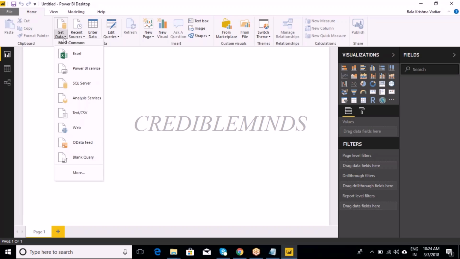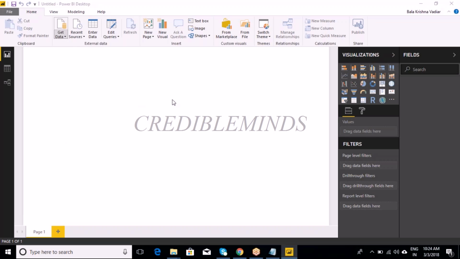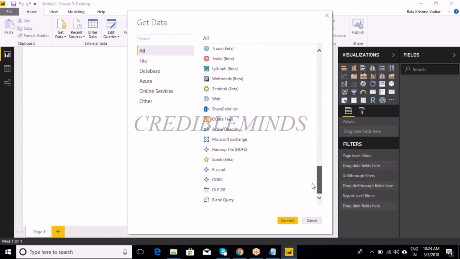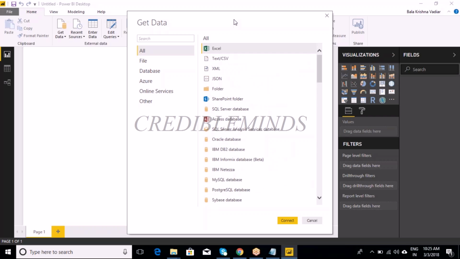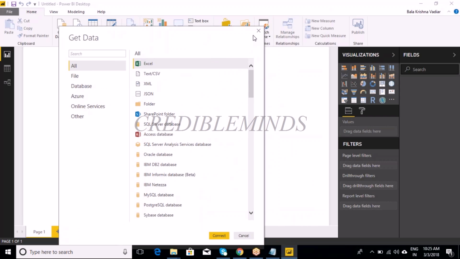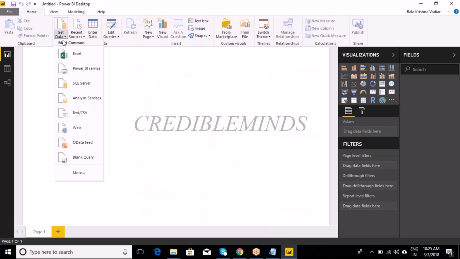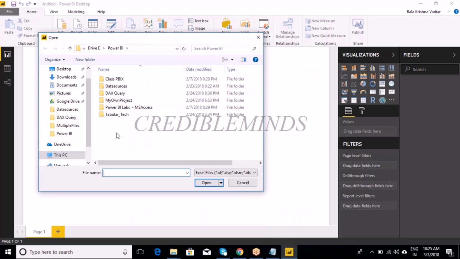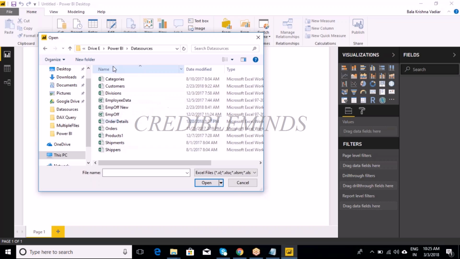Under the Home tab we do have Get Data. Whenever you want to get any Excel file, SQL Server table or Analysis Services, it supports more than 50 data sources. As you click on More, you can see lots of sources available. This is not the right time to talk more about what sources it supports. Okay, so I'm just going to take a simple Excel file. Let me check what files are available.